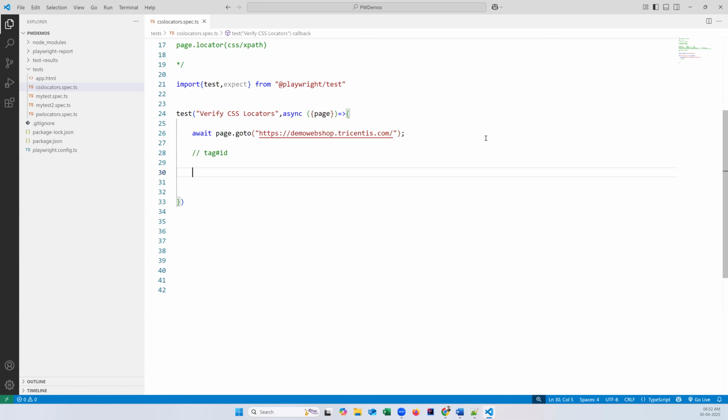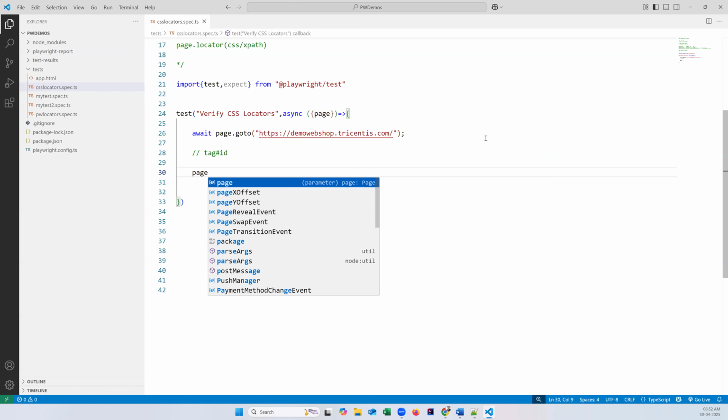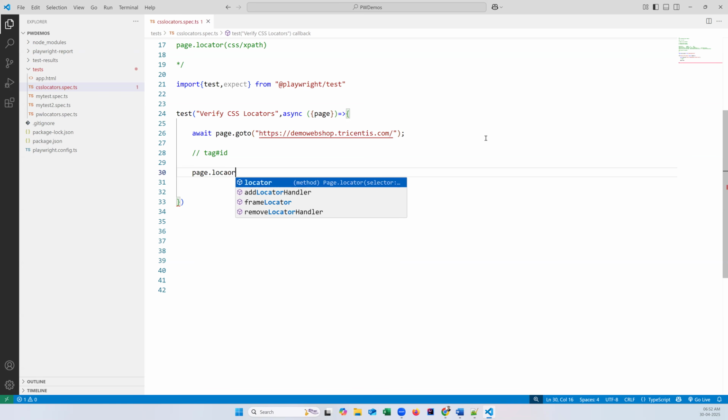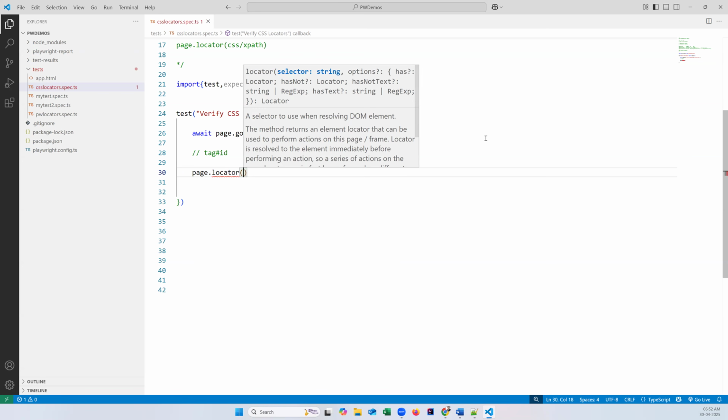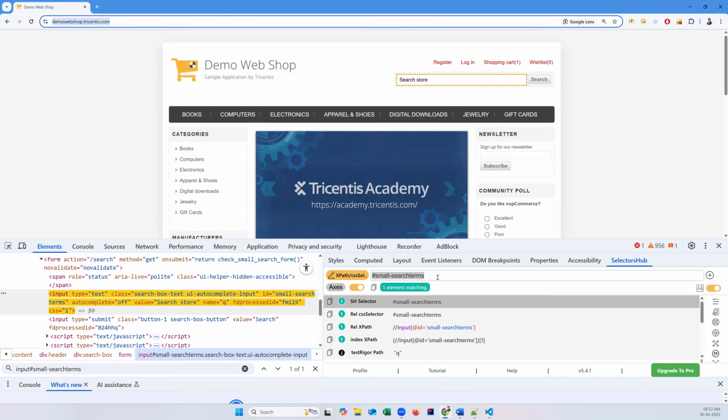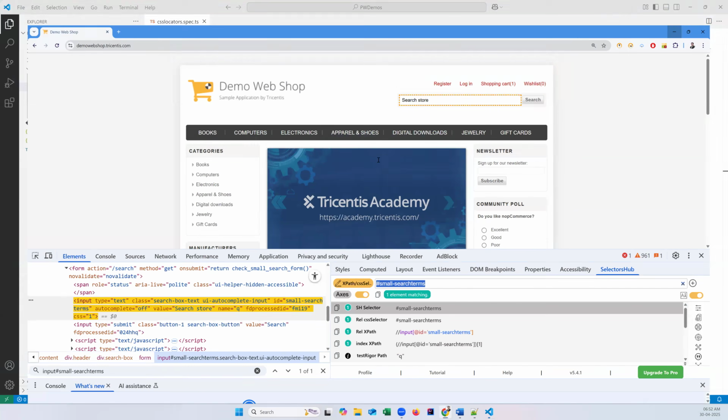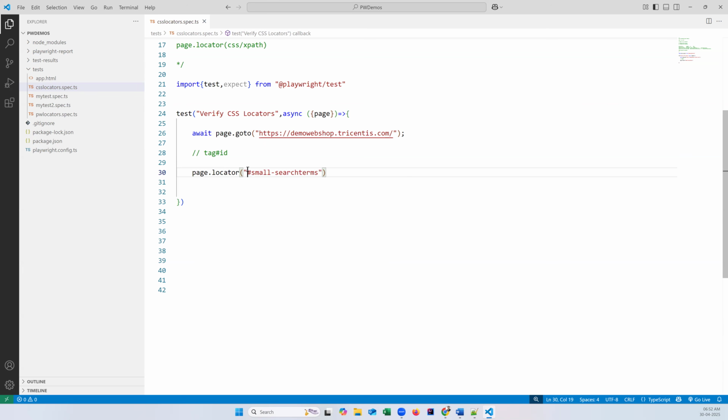So now I'm writing a locator. Listen to this carefully. So the page fixture we have to use, right? So page.locator, and here we can simply paste your CSS as it is. You can put this shortcut, or you can put hash. If you want, you can put the tag also. Input hash small search item. So this will basically return the element.